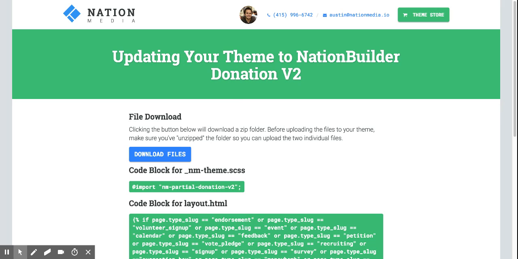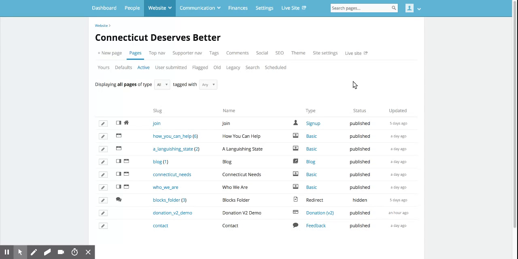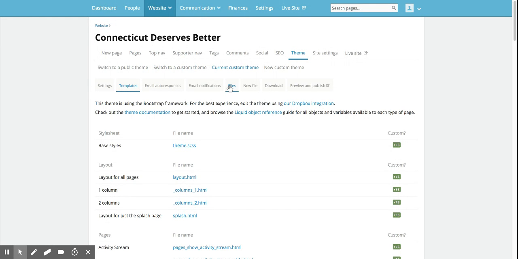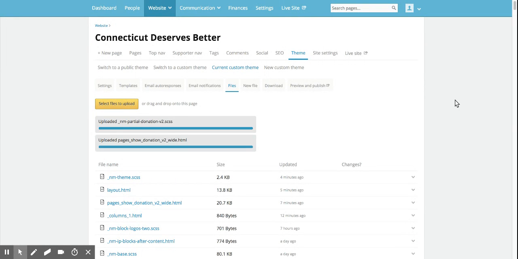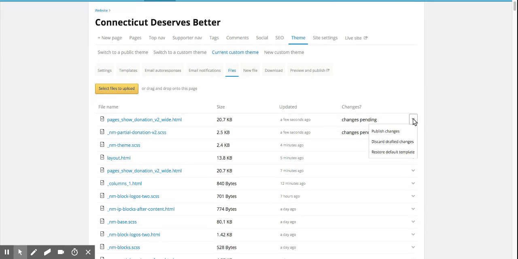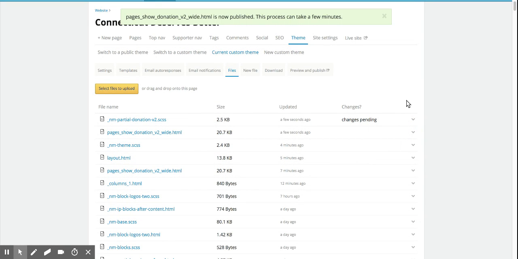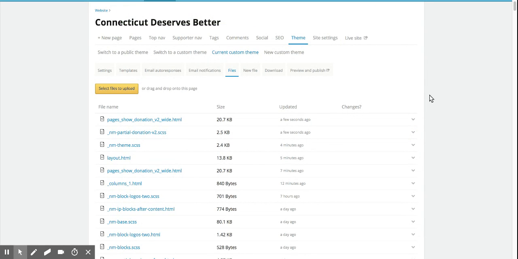The next thing we want to do is upload the files into the theme. So on the main backend page for your website that's using the theme, let's click Theme, and then let's click Files. And then we'll click Select Files to upload, and we'll upload the two files that we just downloaded. Let's go ahead and hover over these arrows and publish them. Click Publish Changes and then Sure. Great, so we've uploaded the necessary files.